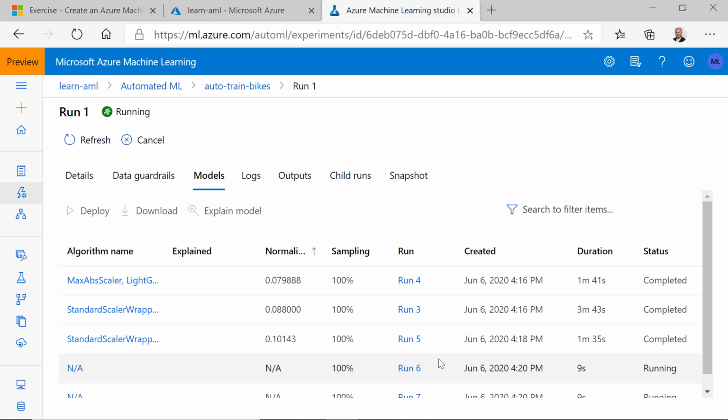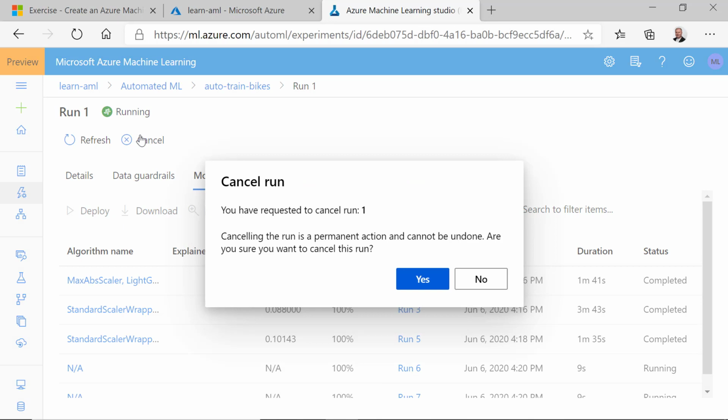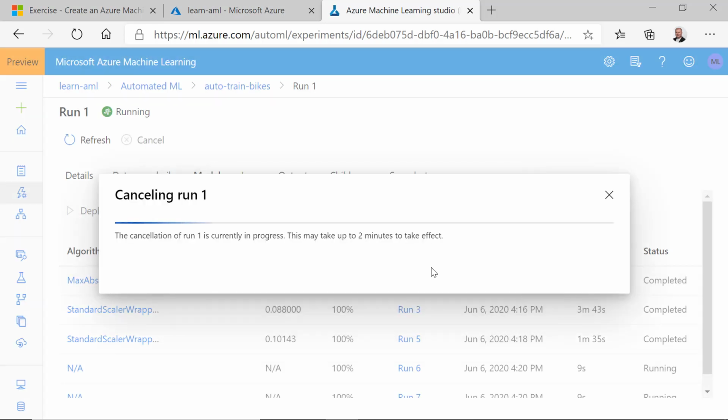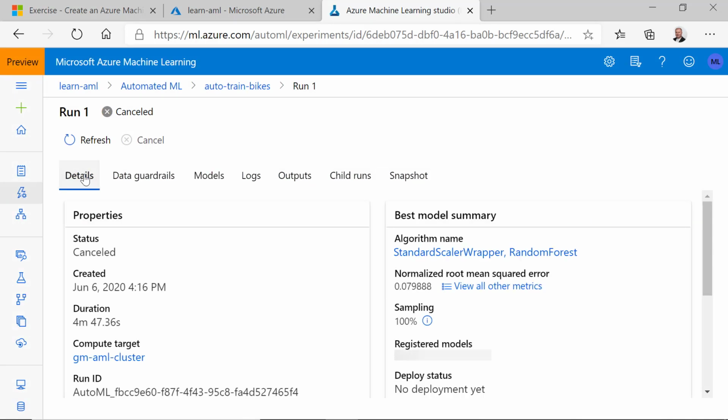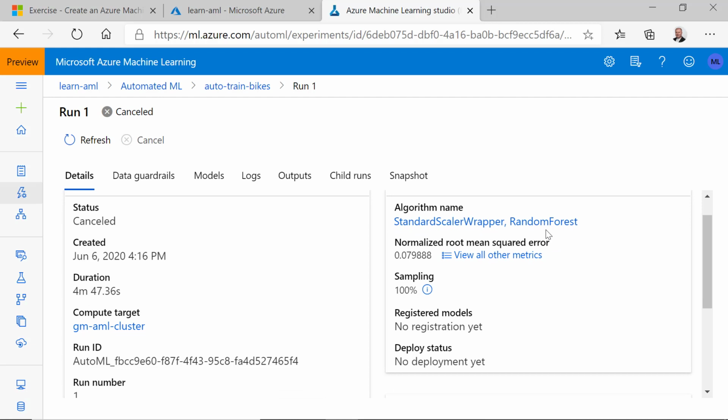And after I've got a few models trained, I can go ahead and cancel the run. I could leave it running and it will try all sorts of different combinations, but it'll take a little while. So I'm just going to cancel that run. We'll say yes to canceling it. And once it's cancelled, if I go and have a look at the details for the experiment for this run, I get this best model summary. So I can see the algorithm name. In this case, the name consists of the algorithm, which was a random forest algorithm, and the scaler that was used to normalize the data, a standard scaler. And I can see the normalized root mean square error. That was the metric that we were optimizing for, so I can see that there.